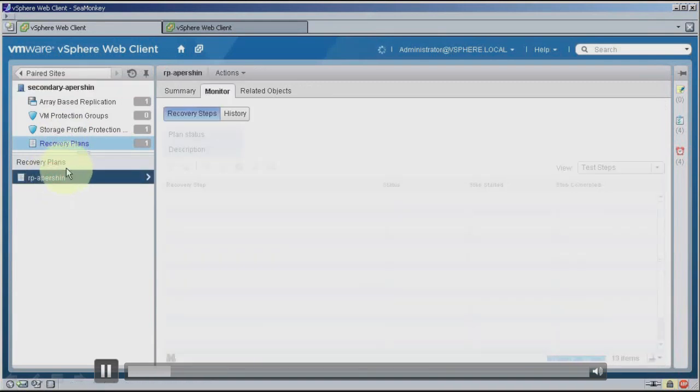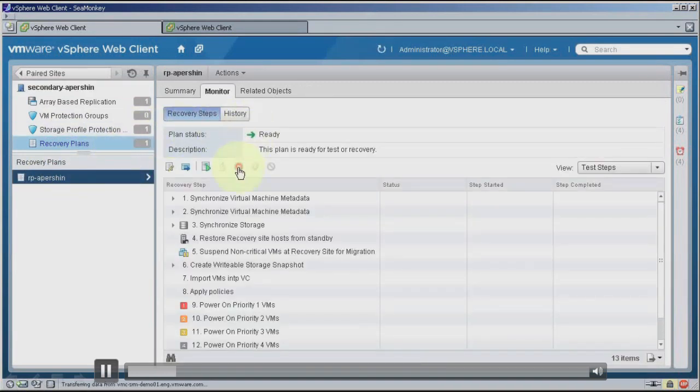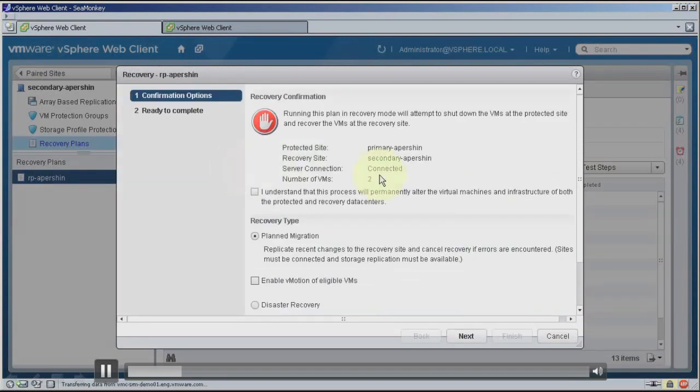So let me walk through the recovery plan. As you can see, it's already pre-configured. And here, I'm going to pause for a second just to demonstrate this. Notice that when you choose the plan migration button, there is one more button here called Enable vMotion of eligible VMs. This is your control point of whether or not to run a recovery plan with vMotion turned on.